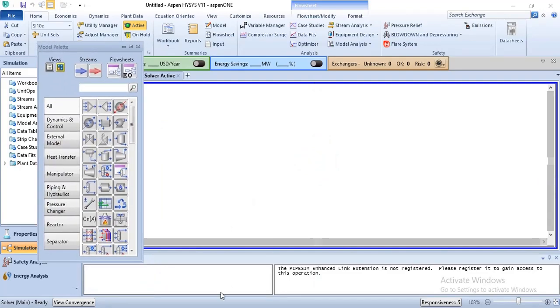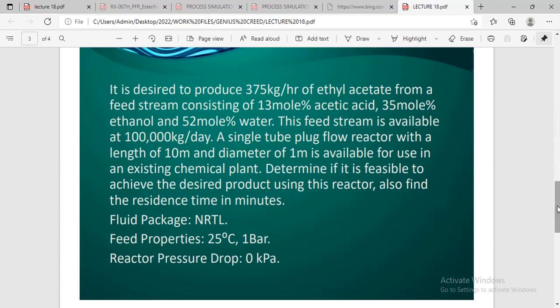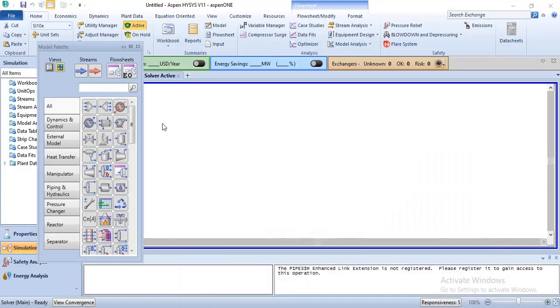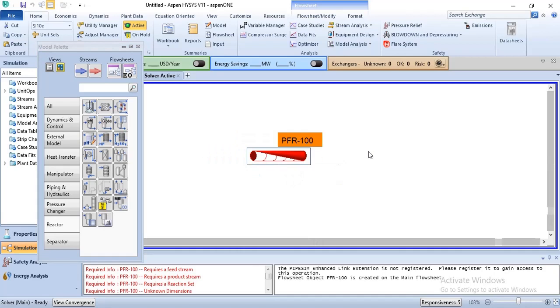So in this case, we're using a plug flow reactor, because the problem statement said this feed stream is available at 100,000 kg per day. A single tube plug flow reactor with a length of 10 m and a diameter of 1 m is available. So we'll be making use of a plug flow reactor, which can be found in the reactor section of the model palette right here. So this is it. So we can start our specification.